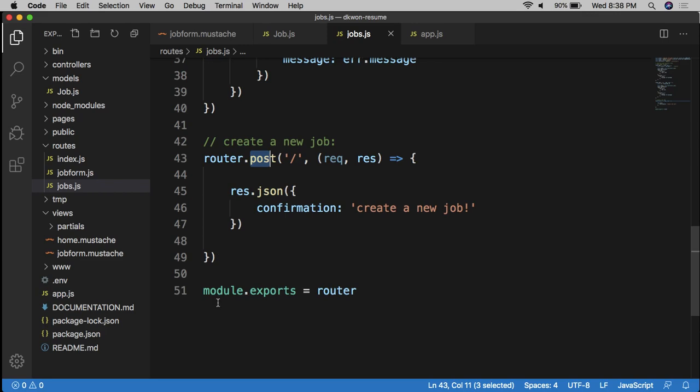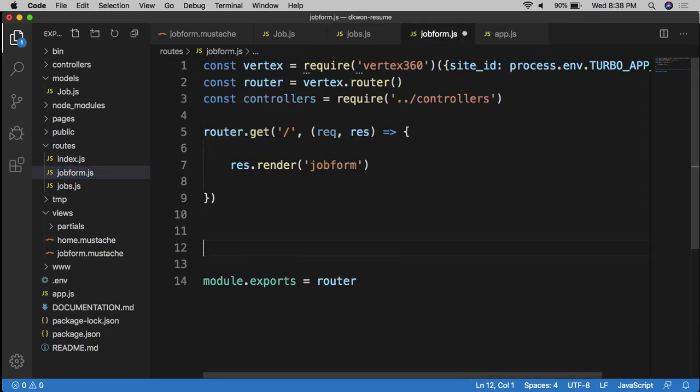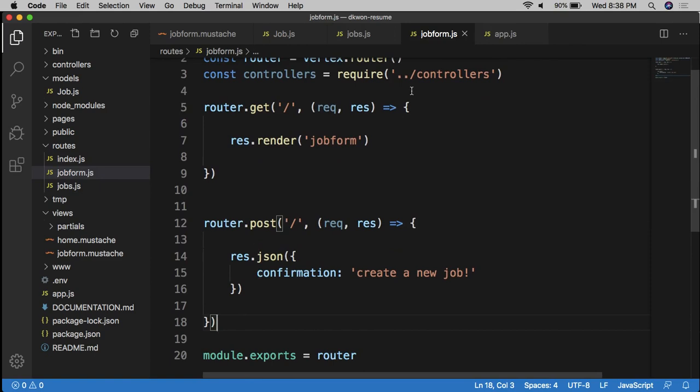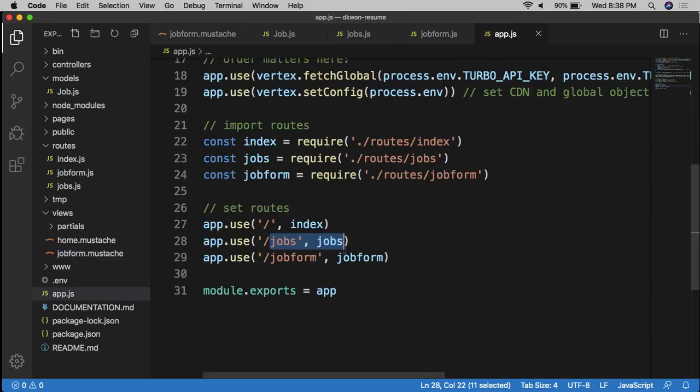Now we could have just, don't copy this, just watch me, we could have just as easily done this. I could have taken this and put it in the job form route, creating a post handler right there. Then this form would now have to go to job form, because the job form route is connected in that path. You could have done that too. It would have made sense as well. Both ways would have been pretty reasonable.